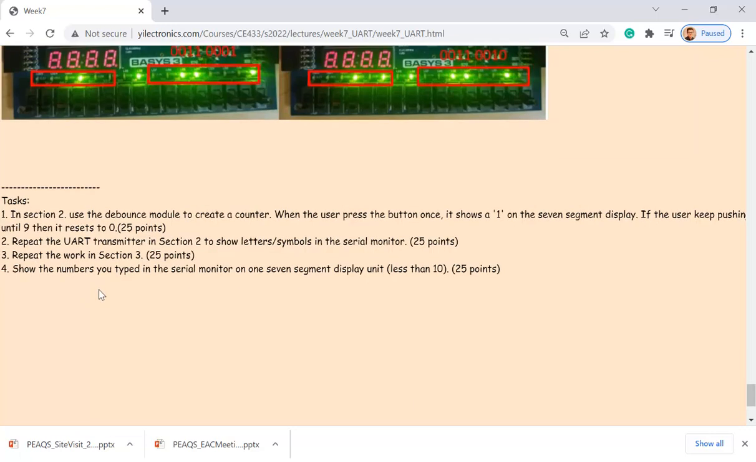The second one, repeat the transmitter, and third one, repeat the receiver, are simple, just copy and paste. And the fourth one is asking you to show the numbers you typed in the serial monitor, which is the FPGA has to be in the receiver mode, right? It receives whatever you typed in there and displays it on the seven-segment display. It must be something you can display on it, right? You cannot just type a hashtag. There's no way to display it. So just show a couple examples like ABC or 1, 2, 3 like that.